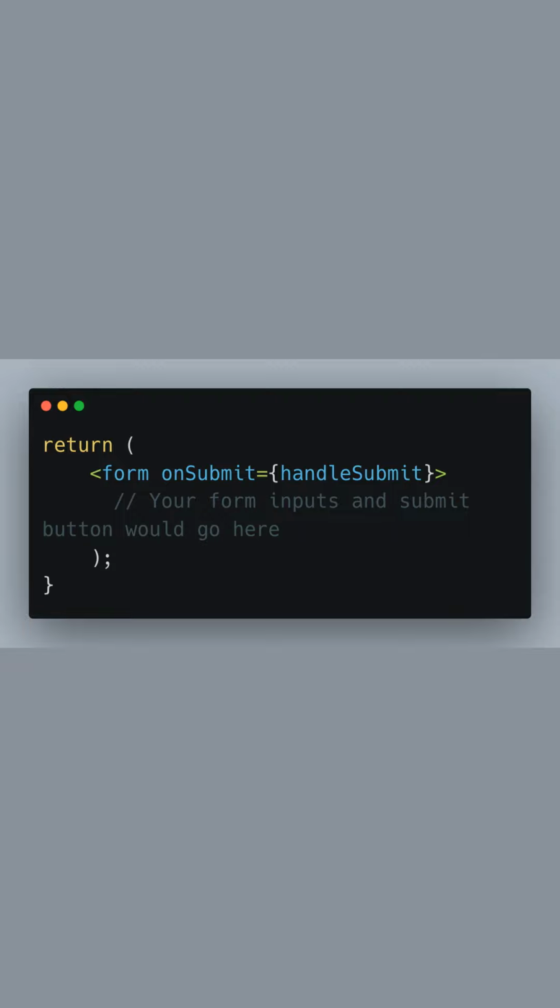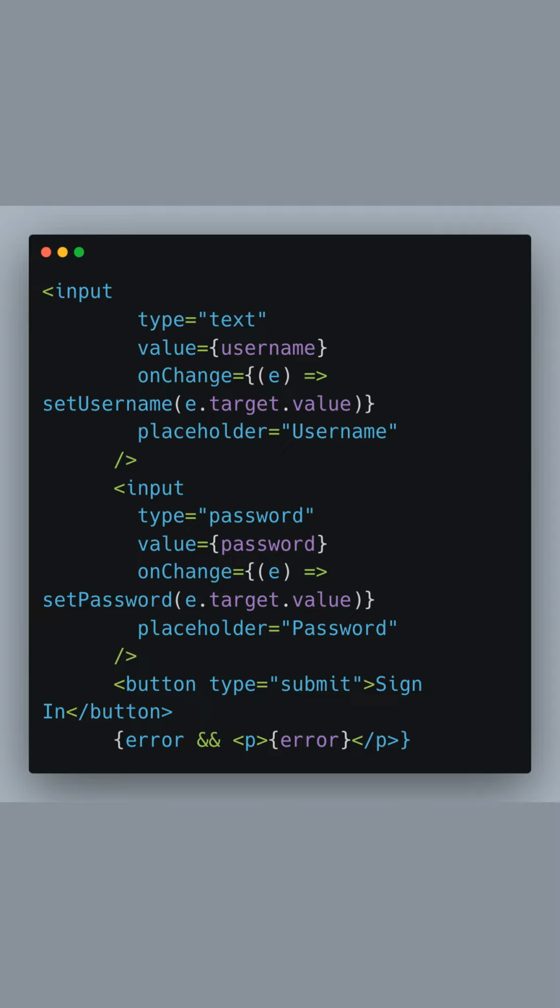In the return statement, we have a simple form. When this form is submitted, it triggers the handleSubmit function. Placeholders for the username and password input fields and the sign-in button are provided but will be expanded in the following scene. Looking at the form elements, we have two input fields.